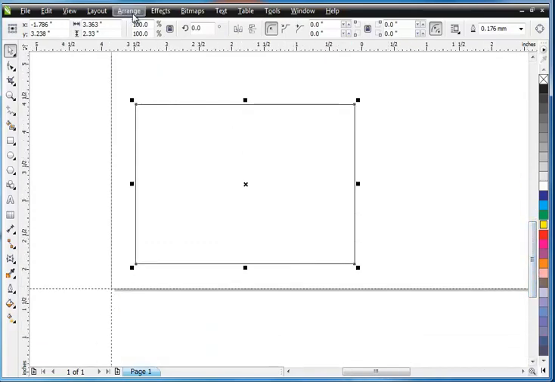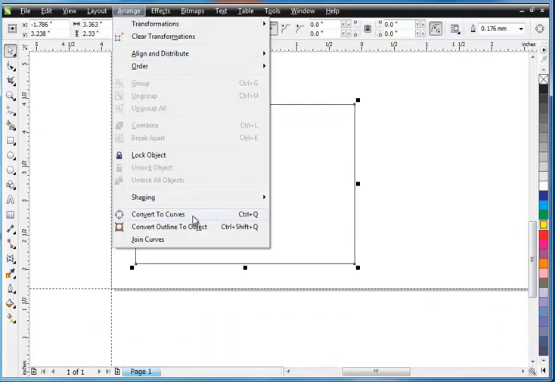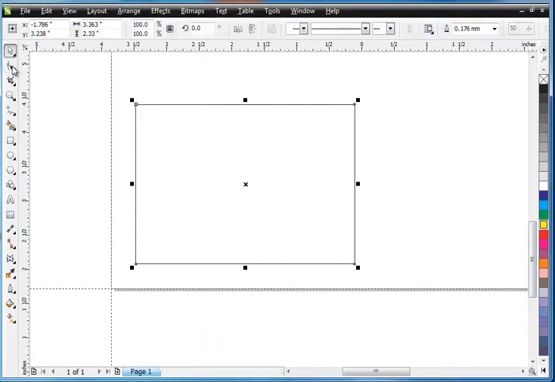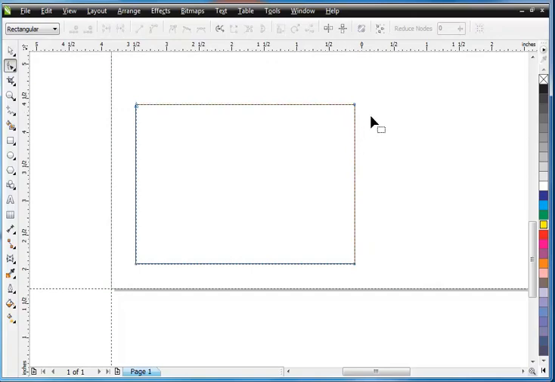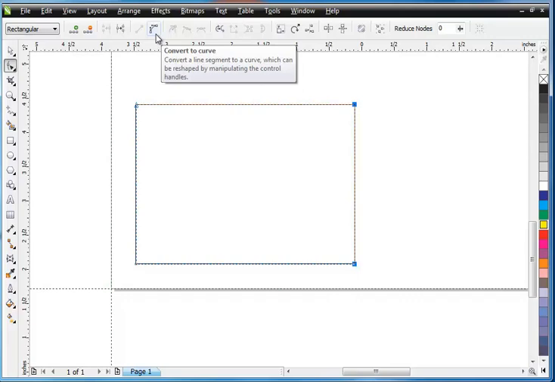Select the figure, go to Arrange menu and click on Convert to Curves. Now we'll convert the right line segment of the rectangle to curves. We can just select one node, but we don't want to bother with analysing which line will be converted to curves. So just select both nodes on the right. Now click on Convert to Curve icon.